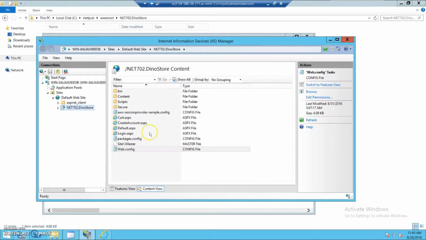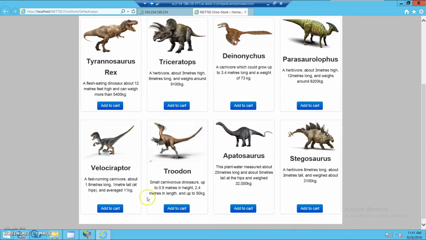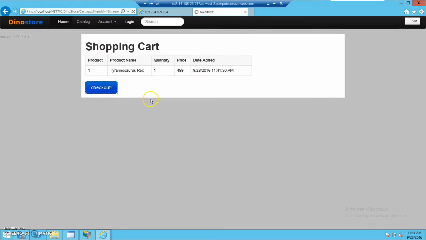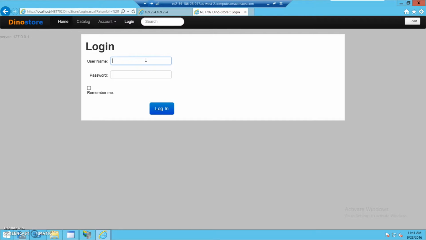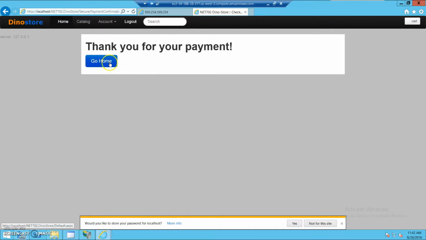Switch to Content View, and here's the website of Dynastore. We just do some actions to check if the whole website is working. And we can finish the shopping successfully, so it's working on the web server.